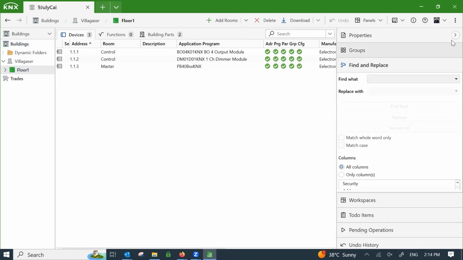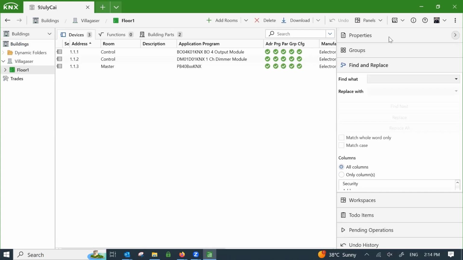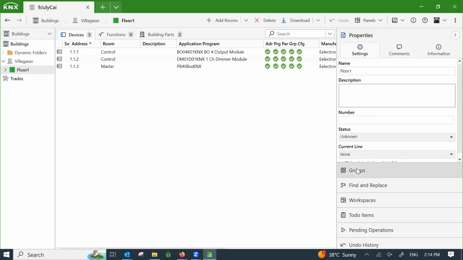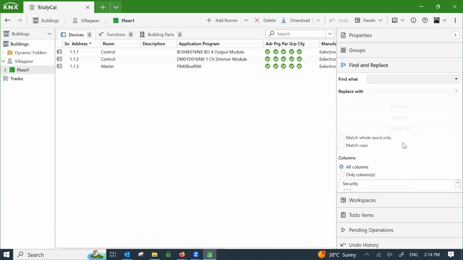Here on the right, you'll find this toolbar, okay, you can expand it from here. Your properties, almost the same as the last version. Here you find another one called the groups. You will have a view about your group addresses. Also, you can do some kind of find and replace if you want.